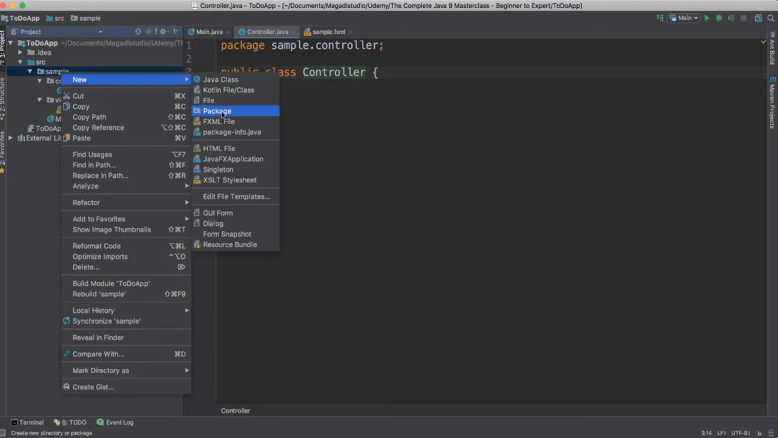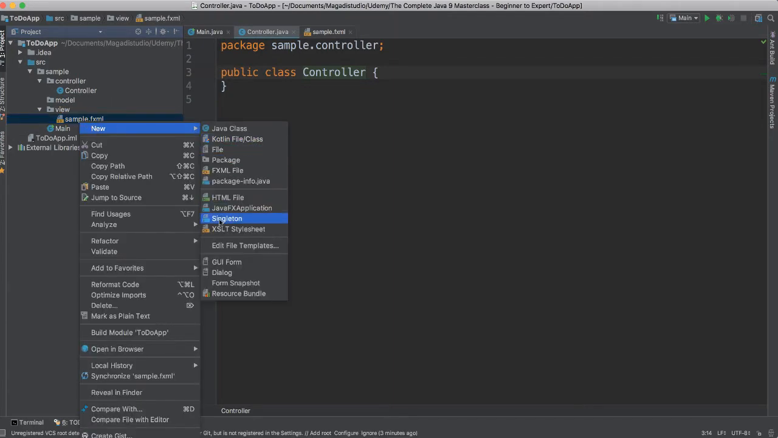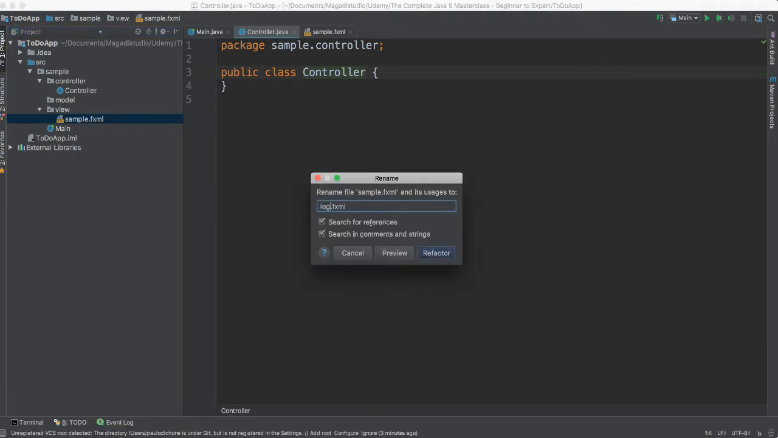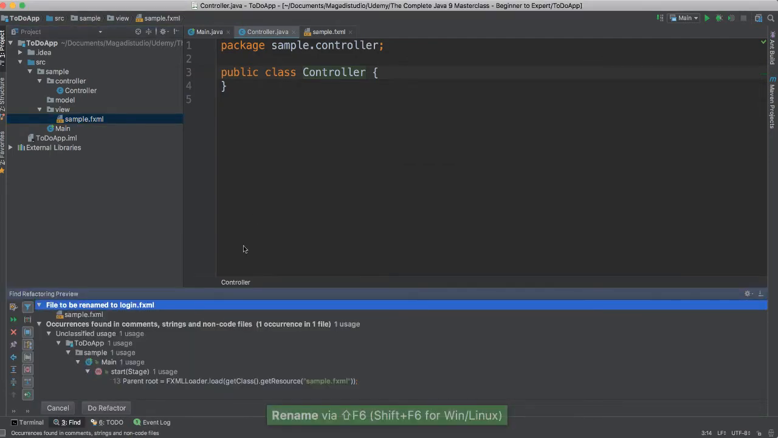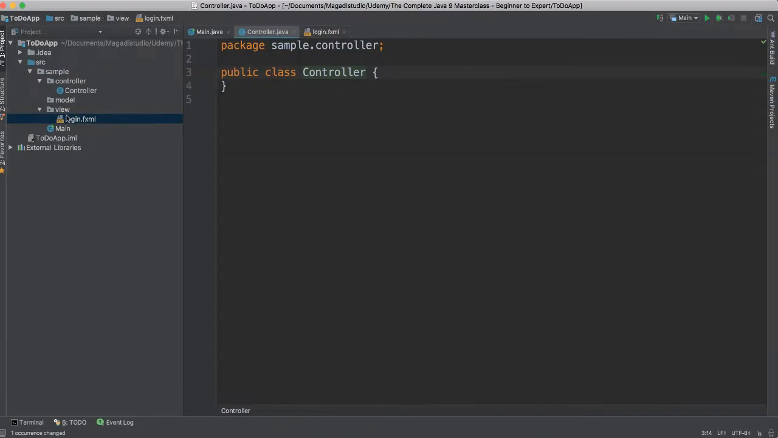I'm going to create another one. This is going to be model, and this is where I'm going to put our model classes. While we're here, let's change a few things. This first one, let's refactor it. Let's rename this and call it login. Refactor. Now you notice we have this confirmation where we have to confirm that we do want to refactor, so I'm going to say refactor. There we go. The main can stay where it is. All right, so everything is great.